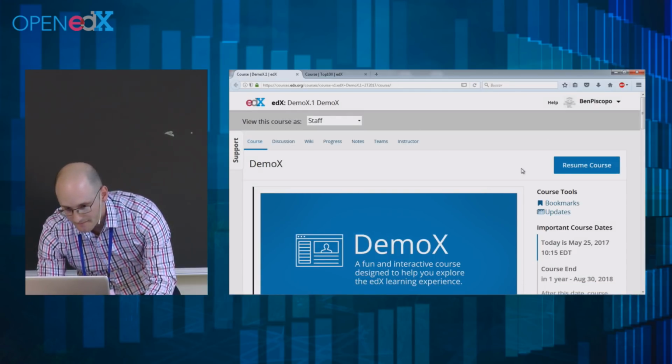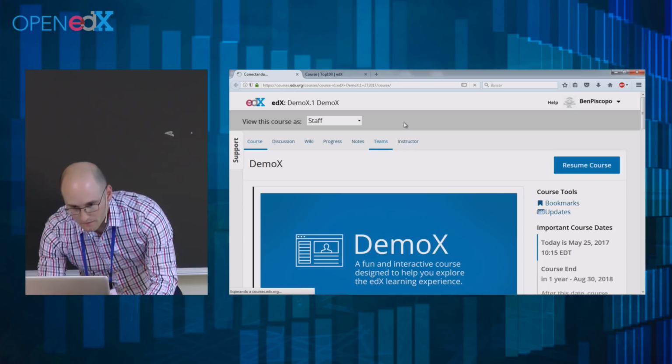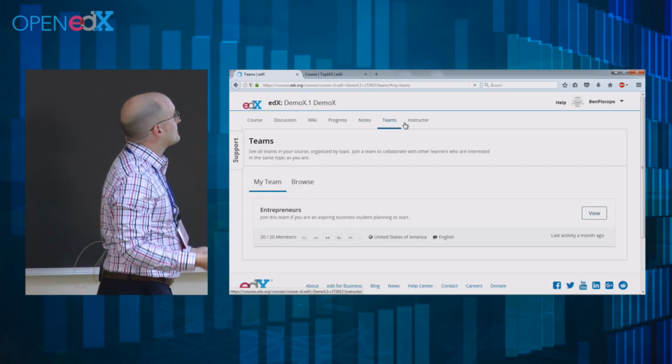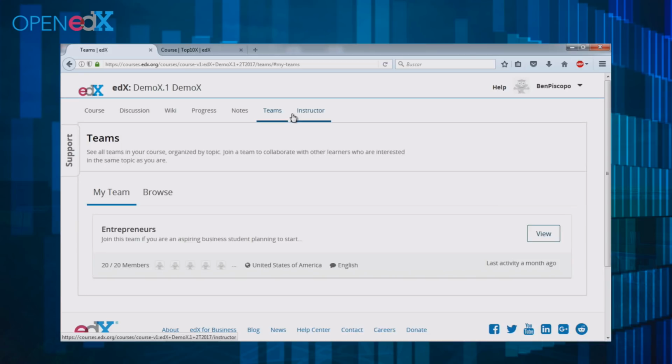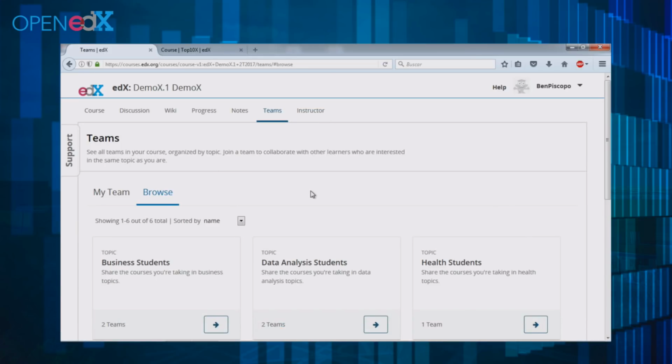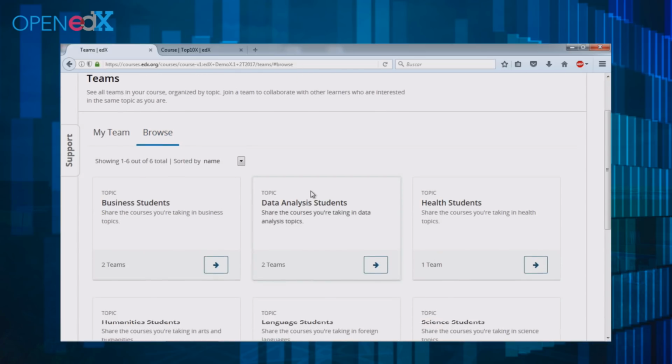Continues to get attention. So in order to demonstrate Teams in DemoX, we also created a number of topics that students who are using edX.org might fall into these different categories and want to meet other people who are actually business students or data analysis or health students. They might have recommendations on other courses on edX, so when they come back to DemoX, they can share those with their smaller team.